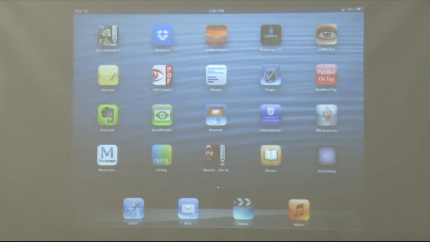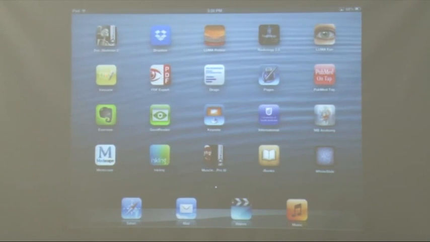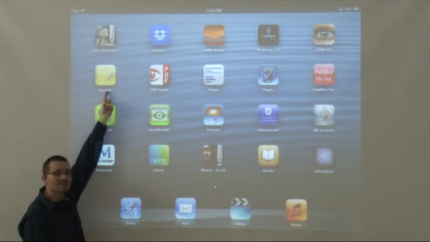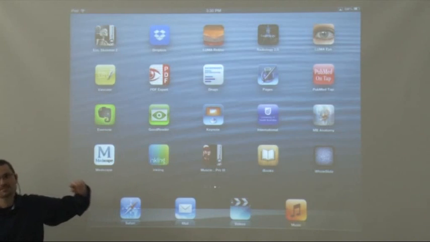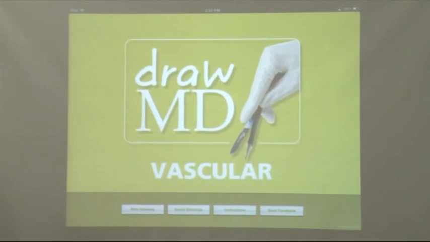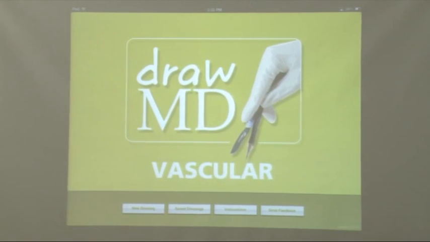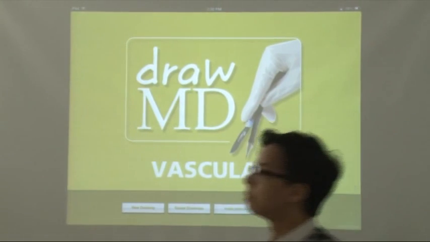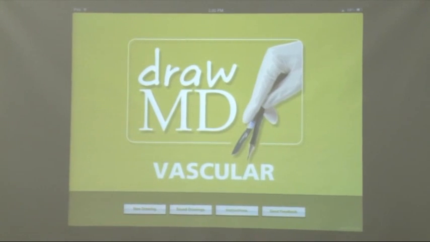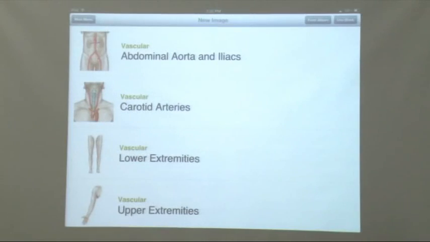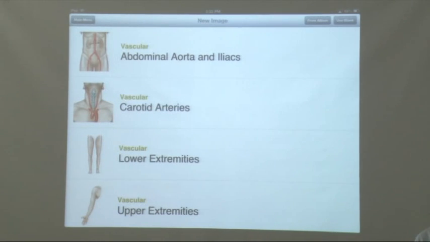This one here, it's called Draw MD. Got that one? Just tap on it. You should have this screen here. Then tap on New Drawing. We're going to create a new drawing. What is this app used for? This app is used when you're working with a patient and you want to demonstrate the procedure that you're about to do or the procedure they're going to have in surgery.